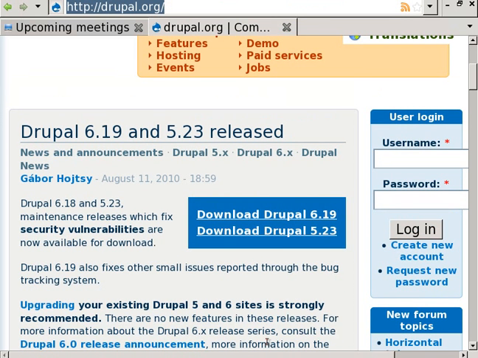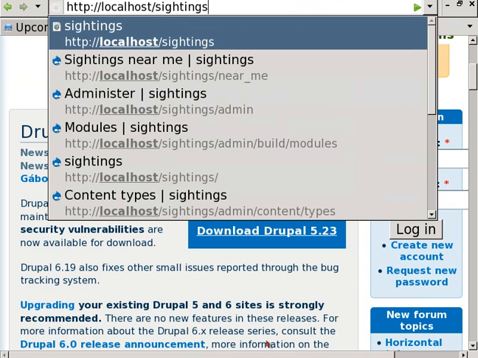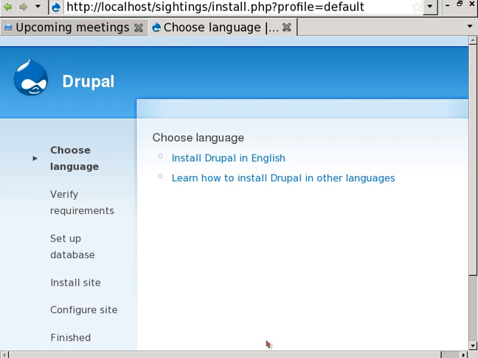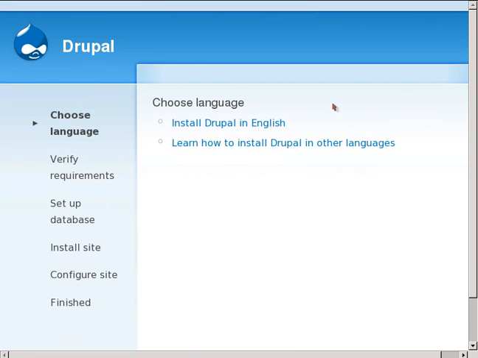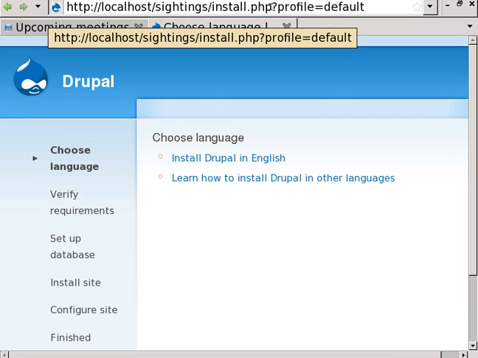Okay, so let's actually install our site. We're going to go to localhost/sightings, and that should bring up the install. What happened was Drupal noticed that there was no site configured at the sightings name. So it automatically put me into the install mode. Yeah, index.php actually redirected me to install.php. But yeah, it is the index.php.